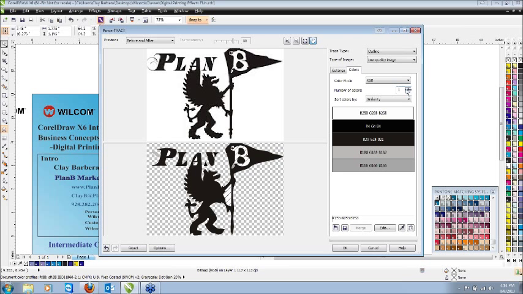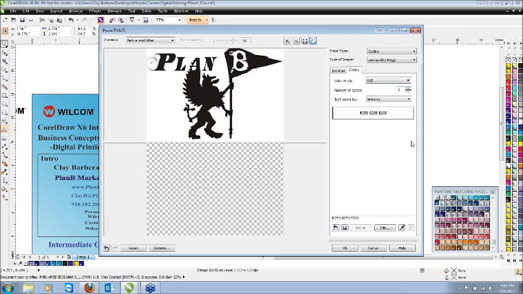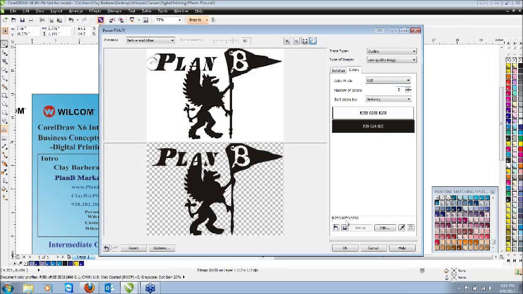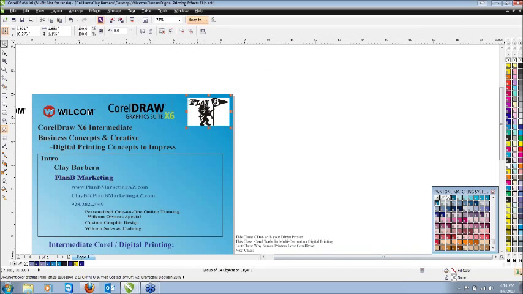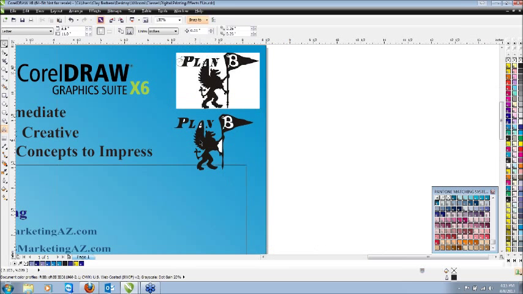Let's lower the number of colors. Just a couple weeks ago I went over bitmap tracing in our classic CorelDraw training course, which I'm doing now. Now I have a vector image of my logo in black and white.